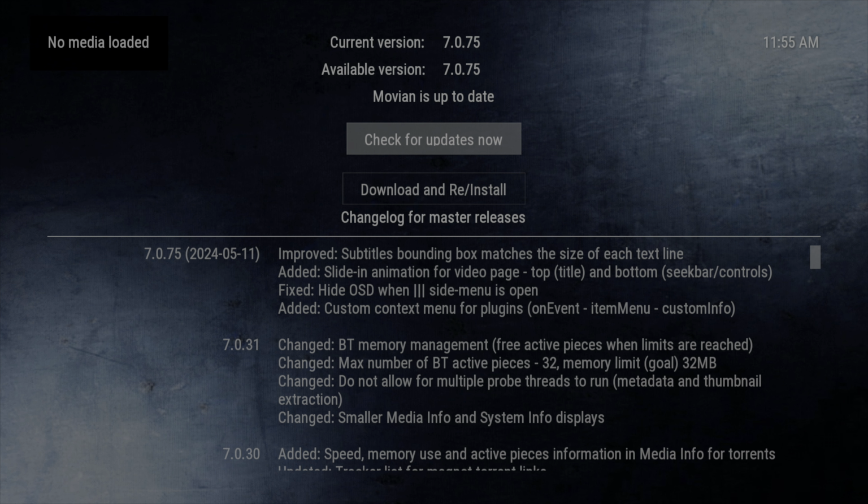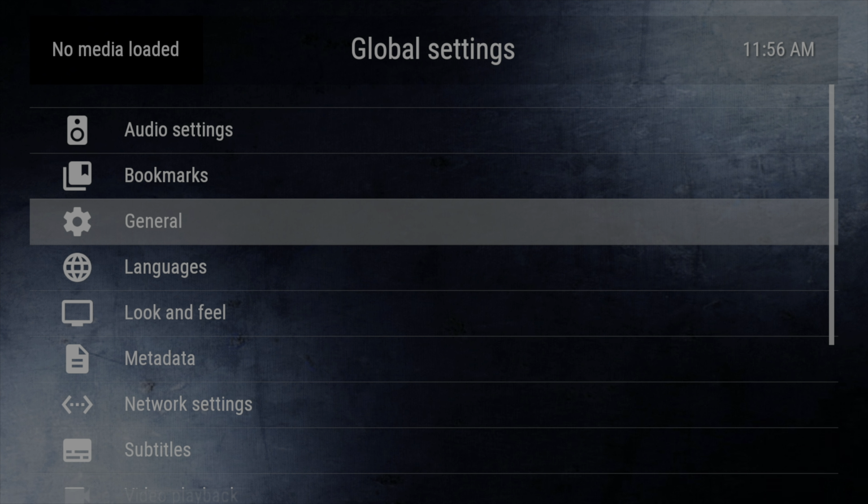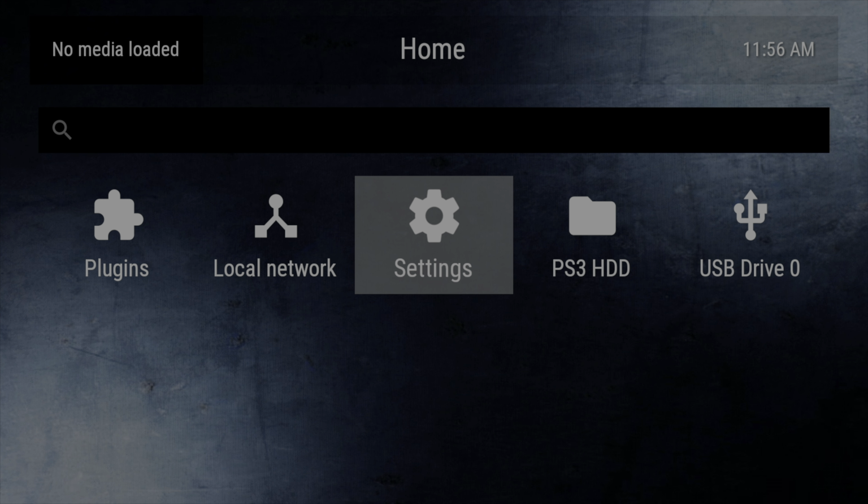In this case, the newest version of Movian is already installed on the system from May of 2024, but if there's a more up-to-date version, you'll see it here. For now, I'll just press the circle button to go back one level to the General menu, and then press the circle button again to go back to the main interface for Movian.